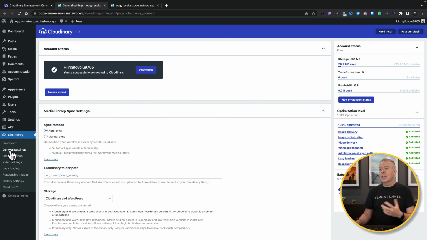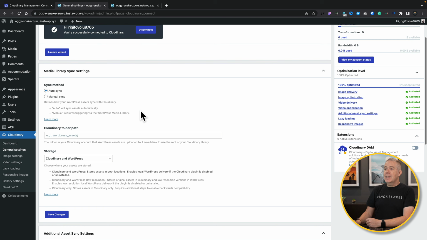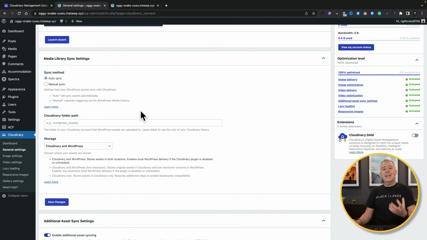So for example, if we take a look at the general settings, we can go ahead and disconnect our account. If we're setting this up to test things out, then we want to disconnect it for whatever reason, we can do that inside here. We can also relaunch that wizard that we saw at the beginning. So if you accidentally close that down or you just want to open it up for any other reason, you can do that from here. Now underneath, this is where we can start to deal with some of the basic options.